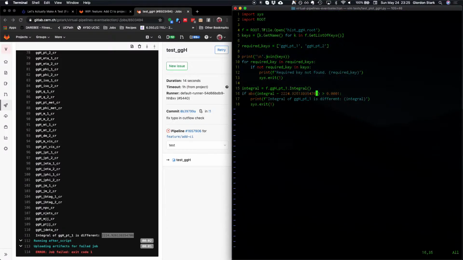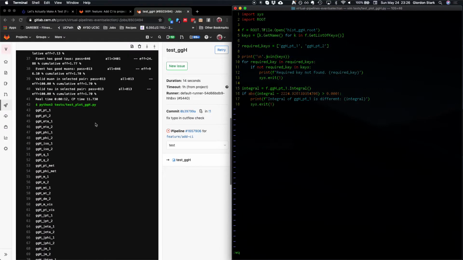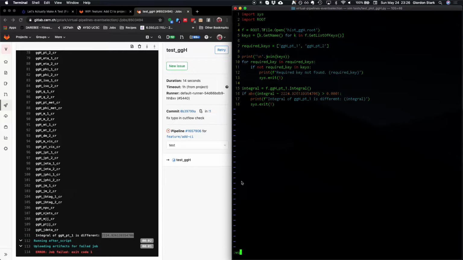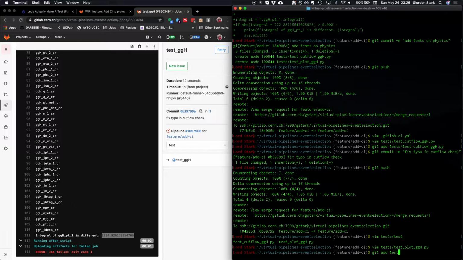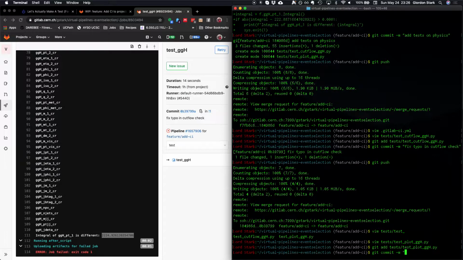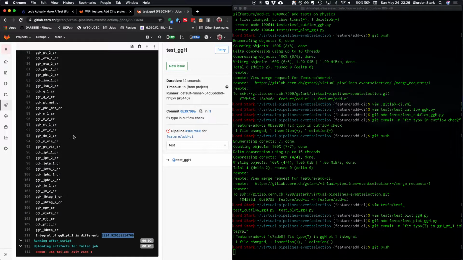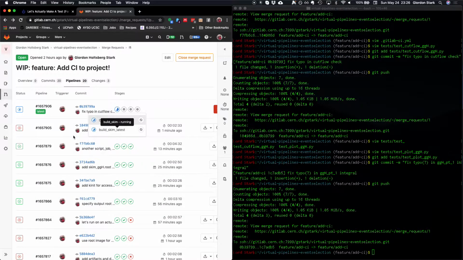So for now, we're gonna go ahead and update this just to get the job working. But you can see it looks like the cut flow test passed, which is great. So we just need to get this one passing. Fix typo, maybe? Perhaps it's a typo in the GGH PT1 integral. Let's go ahead and do this one last time to finish off this entire tutorial.